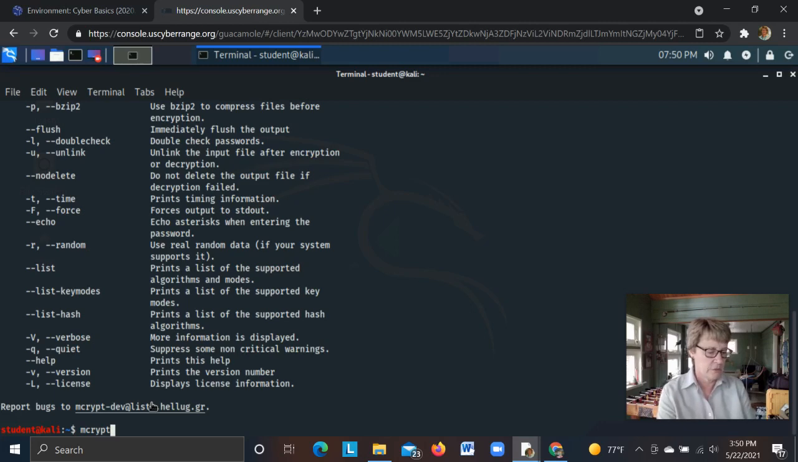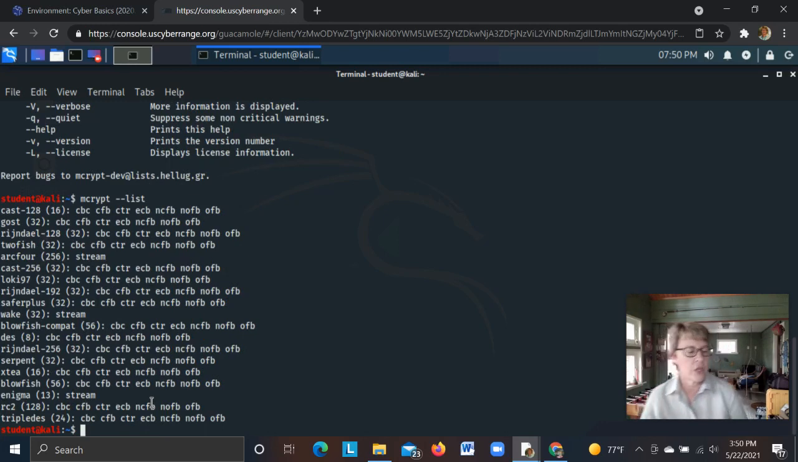So what does Mcrypt do? We can type in mcrypt --list, and it shows us the different encryption techniques that we can use. If you've done some cryptography in the past, you might be familiar with some of these, like you might recognize DES and triple DES, or you might recognize Twofish, for instance. Those are the different techniques that are available for symmetric encryption here. So this is just the setup part of the lab.